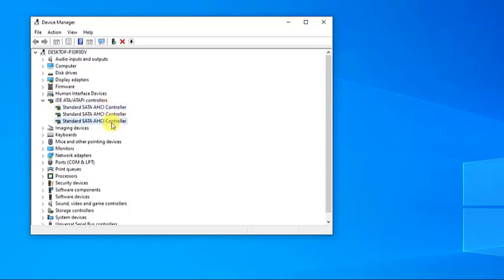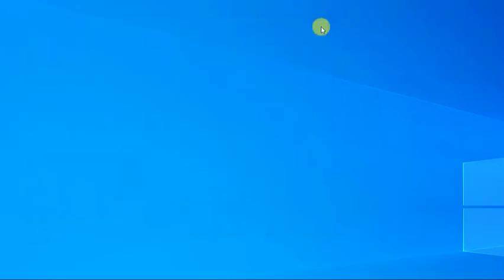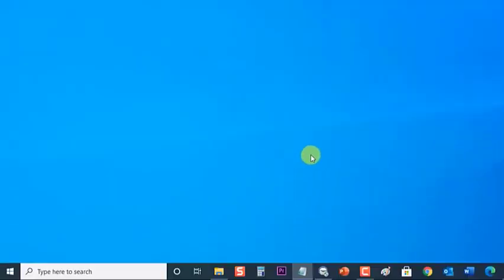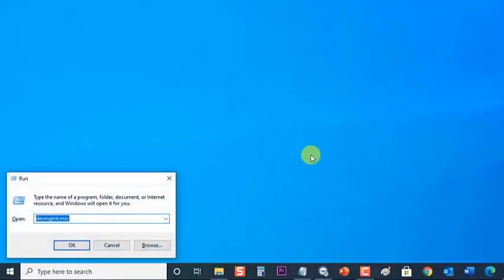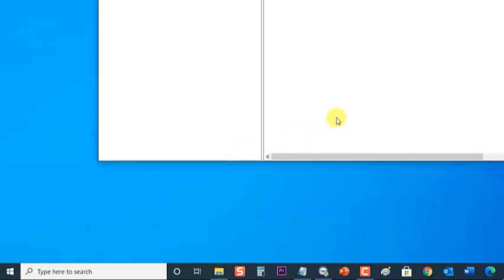In case you see only ATA and IDE words, you are likely to have AHCI disabled on your computer. If it is disabled, then you will have to enable it. First, press Windows key plus R to open the Run dialog box. Then at the Run dialog box, type regedit and press Enter or click on OK. This will open the Registry Editor.